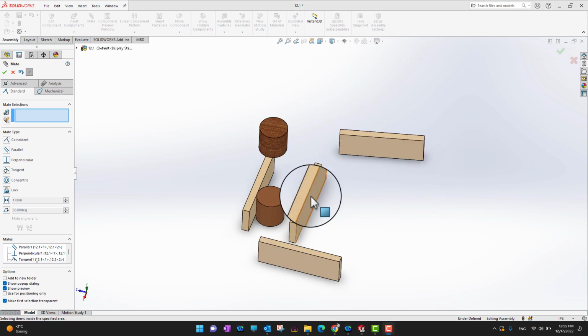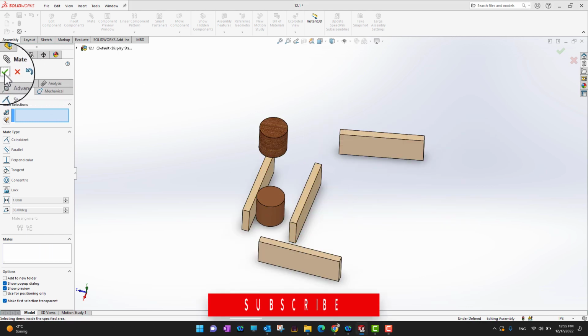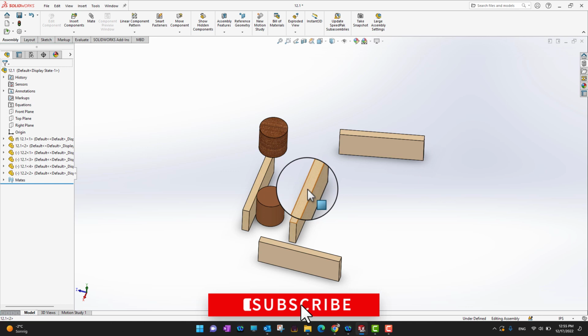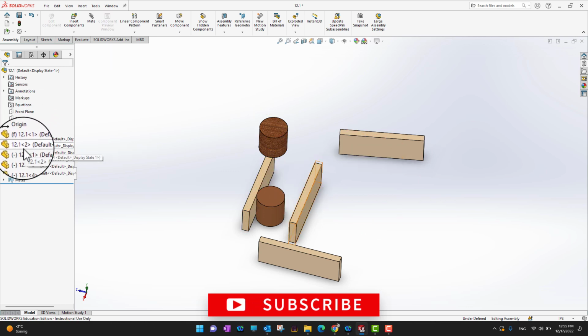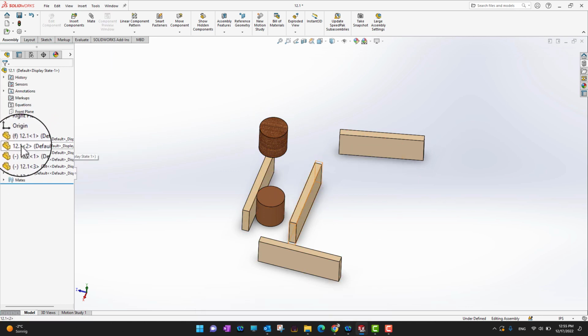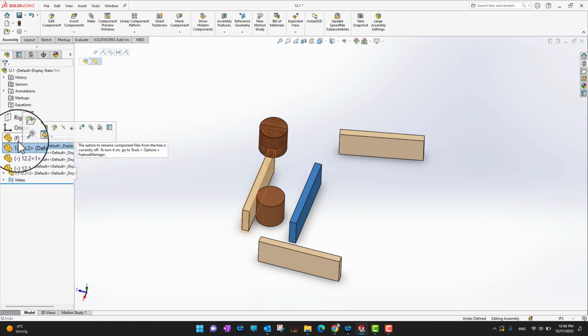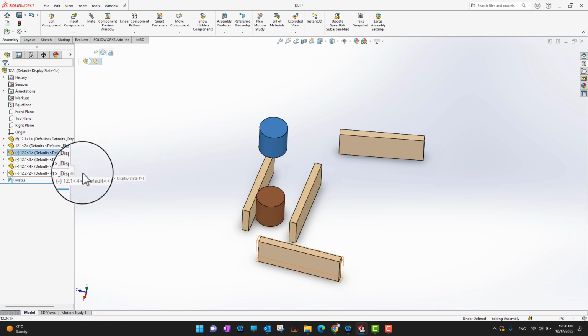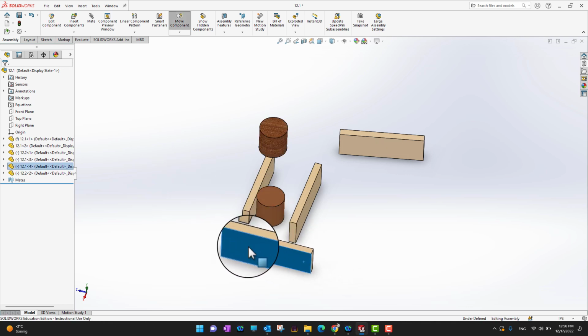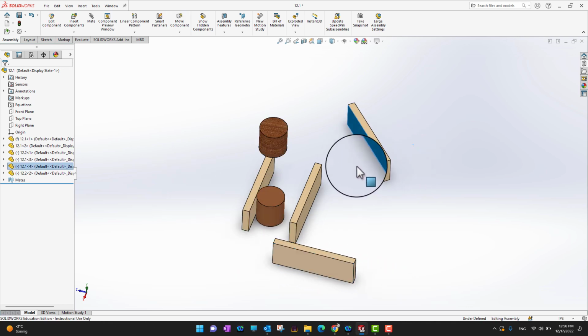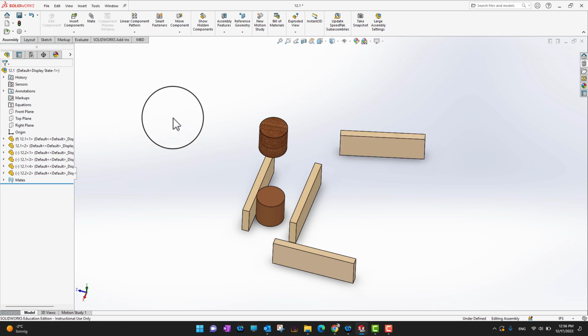As this component is fixed, we can go out of the mate, and I can show you this is the component for this one. As you can see, there is no negative sign in front of its name, because this is fixed with the main component, which is fixed with the origin. But all other components have some kind of freedom, so we can move them or rotate them. Okay, let's go back into the mate.